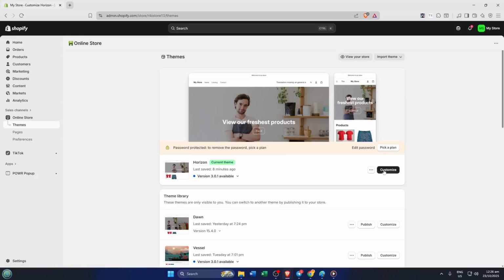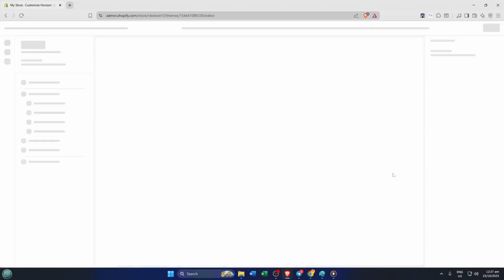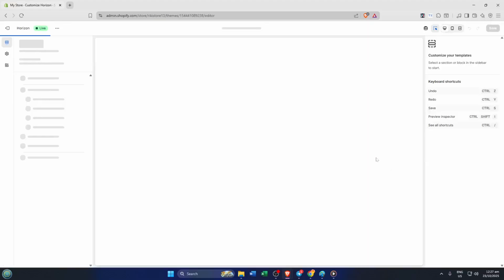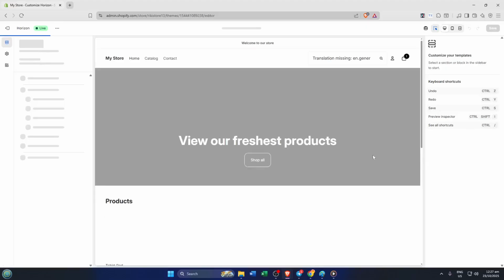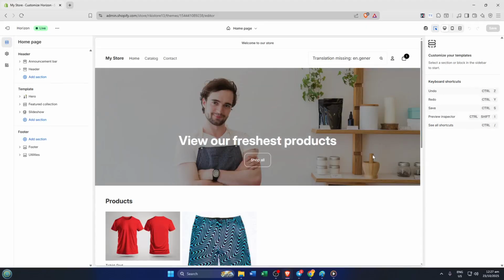After you've selected Online Store, you'll see a few different options drop down. Click on the Customize button. This is usually next to your active theme. Customizing here takes you into Shopify's theme editor, which lets you visually adjust how your store looks without touching any code. This is an incredibly useful feature, especially if you're not a developer but still want your store to look exactly the way you envision it.